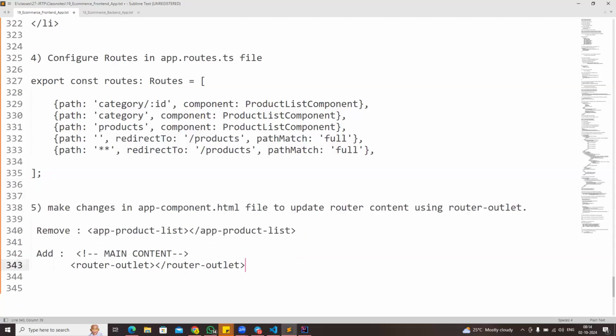So these are the routings we have configured, and once the routings are configured, we need to update the router outlet. Earlier, product list component we accessed directly, but now we are removing product list component selector from the app component and we are adding router outlet.